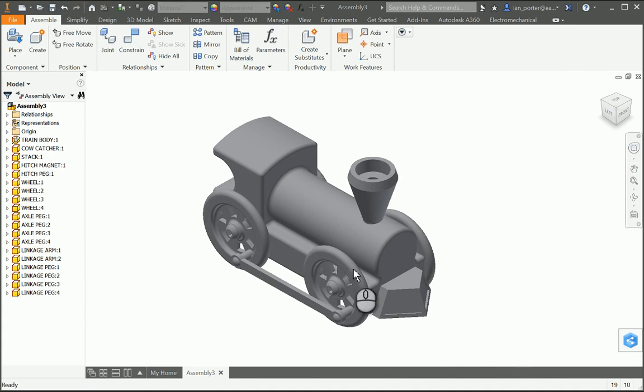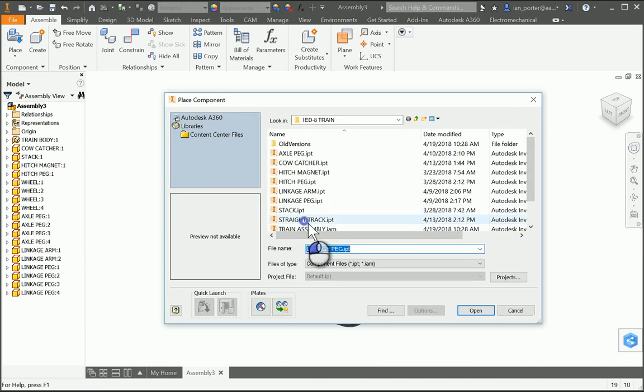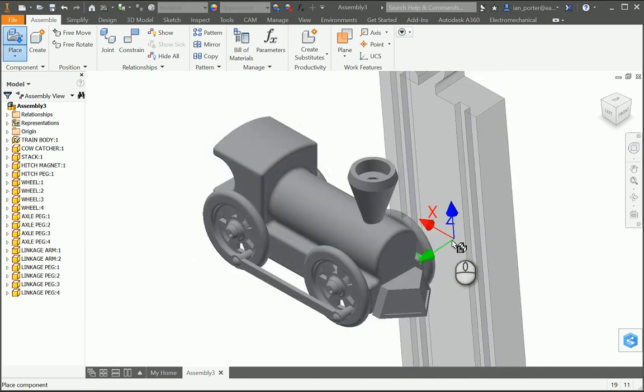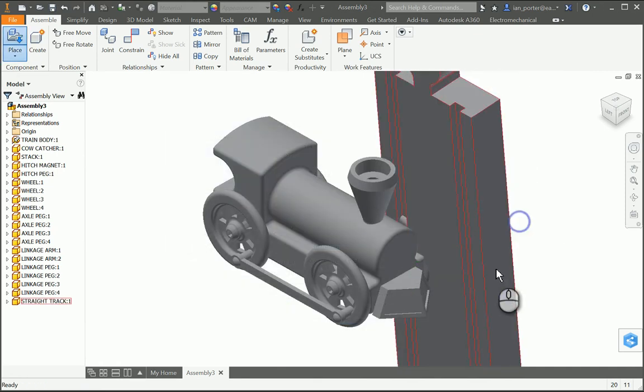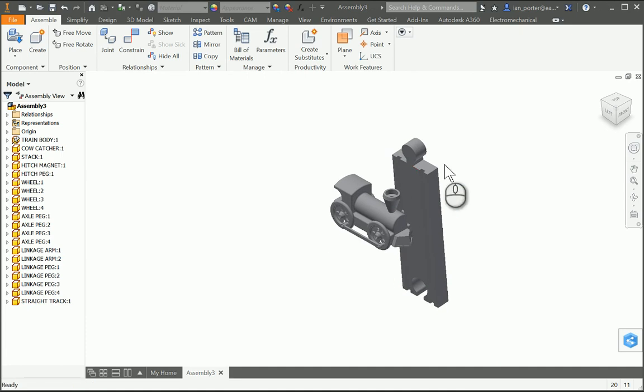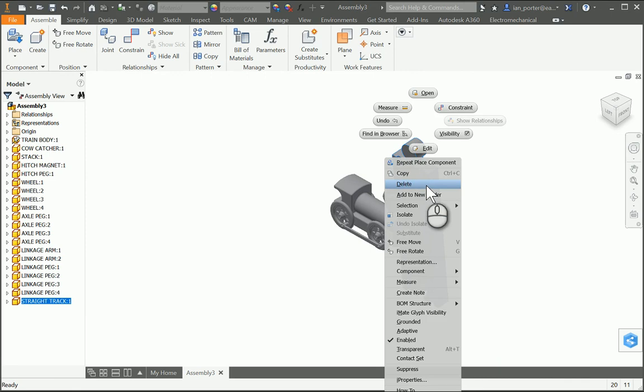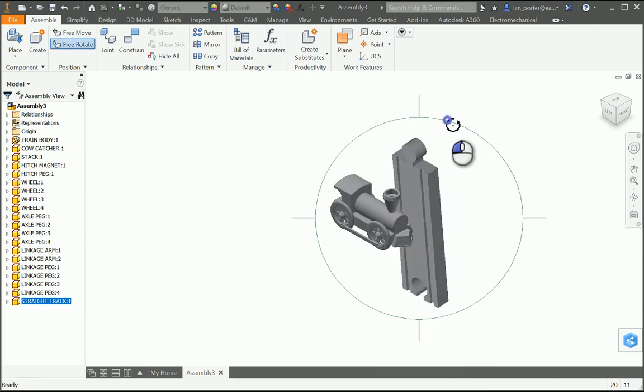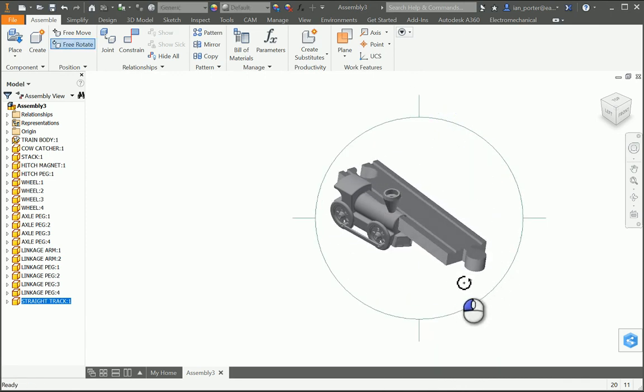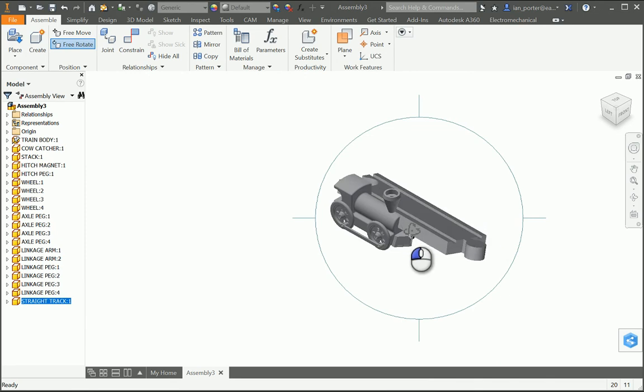I am now going to add the assembly for the straight track. So I will place, and I will grab a straight track. I'll click OK. You'll notice that it's not in the correct orientation at all right now, but I'm going to fix that. I can right click on this and I can do a free rotate, and I will get it in the general view that I'm looking for.